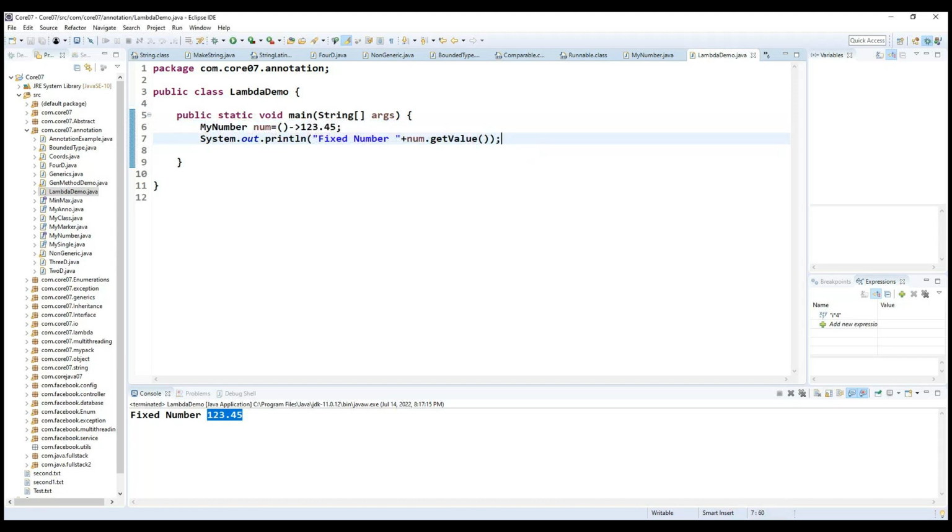Another important thing we need to understand here: I'm going to copy this. After this statement, I'm going to write this. Here I'm going to make it num1. And here, I'm trying to make it a string.